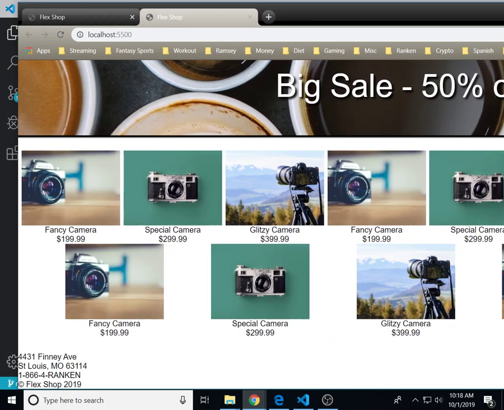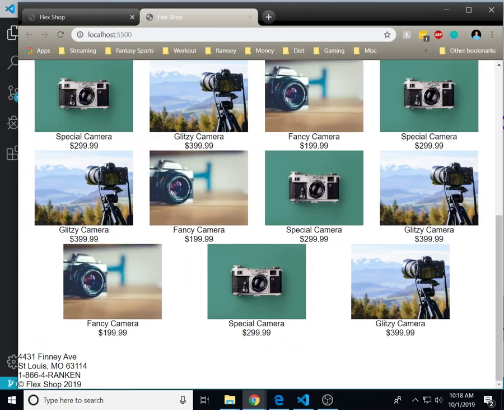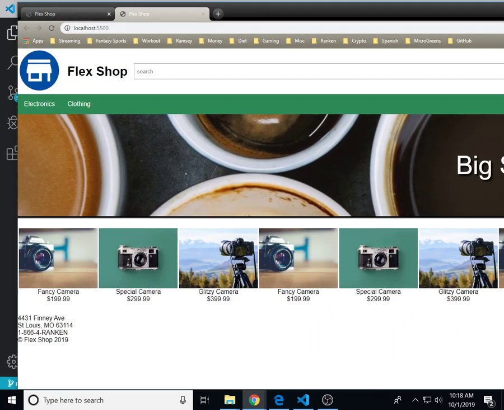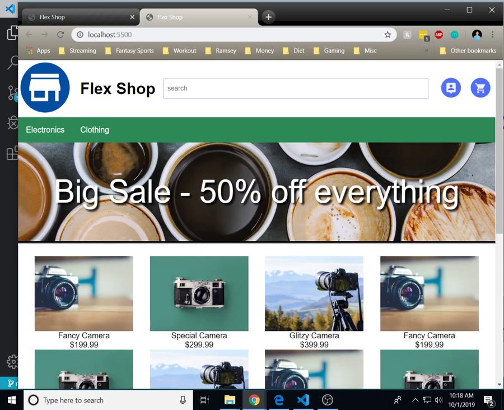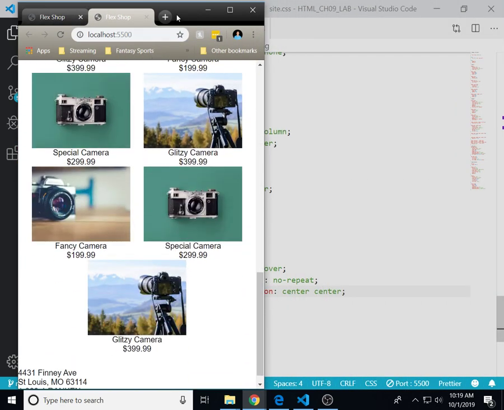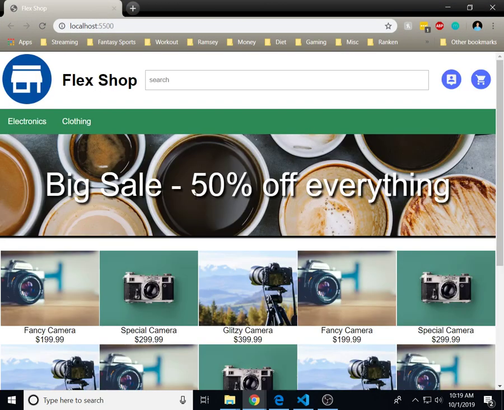The more I stretch out the page, the differently it responds. All the way down to a single row, and all the way down to 2 columns. Very nice.